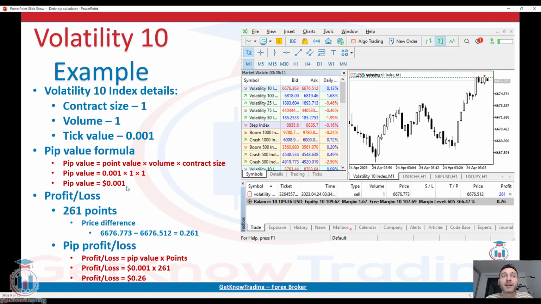And the reason for that is because the contract size and the volume are 1. If you change one of these values, the pip value will not be equal to 0.001 but some other value. So it is important to put all these values to the smallest one, which is the volume is 1 and the contract size is 1, and also the tick value to the smallest one. So when you put all these values like this, you get a value for 1 pip, not 2 pips, 3 pips, but 1 pip.